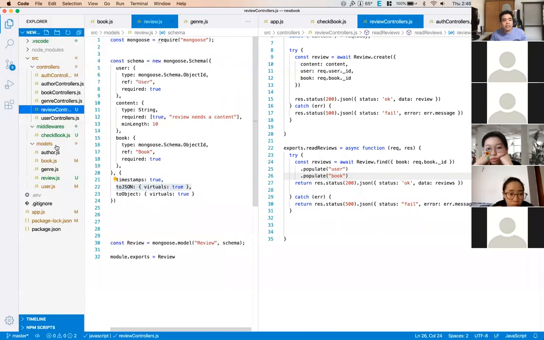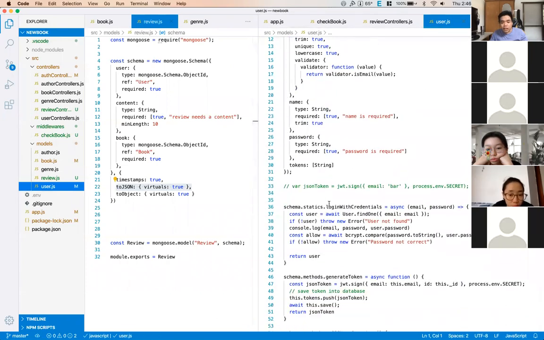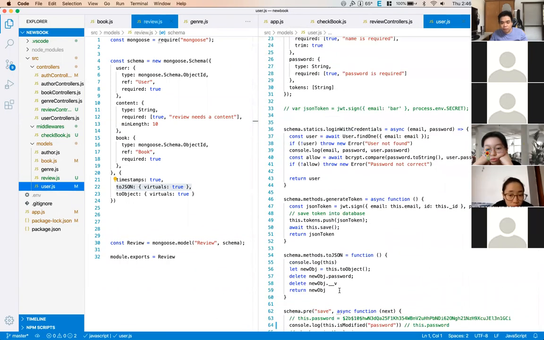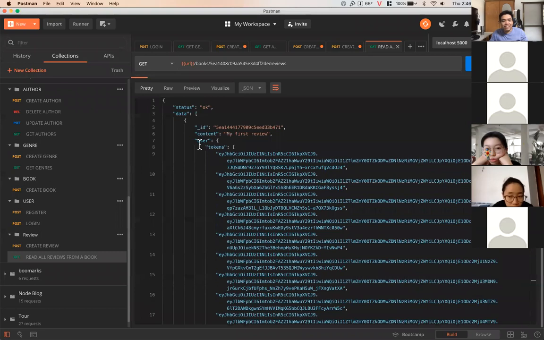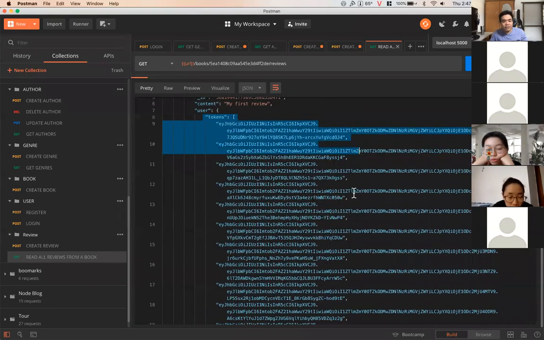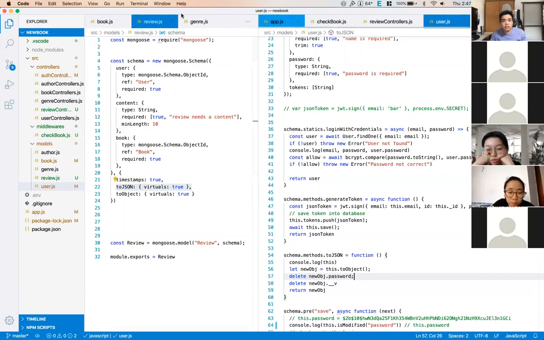Talking about it is kind of like magic. We already hide the password here. Bam, right? So now I don't want to see the token as well. I don't want to see the email. I just want to see ID and name. So I'm going to do something like this.